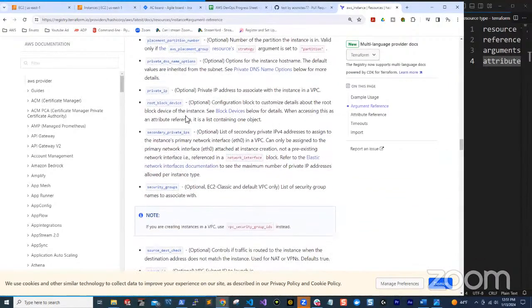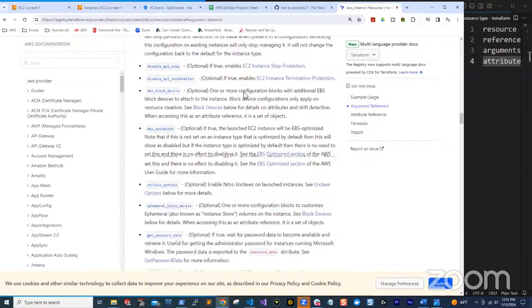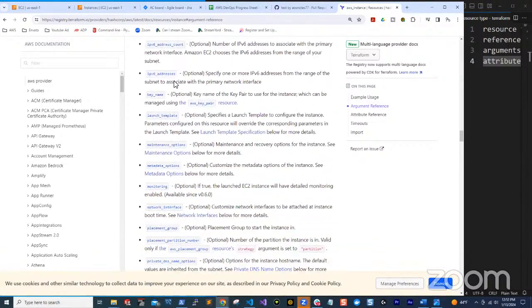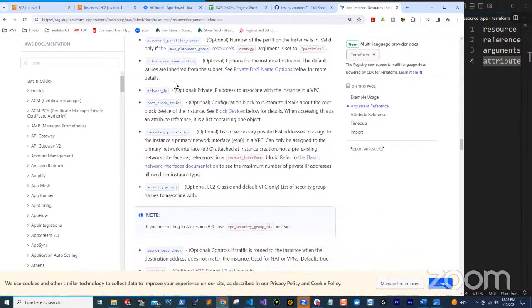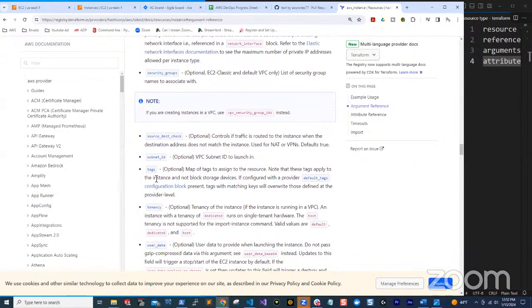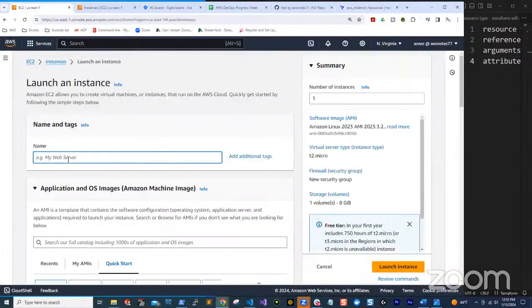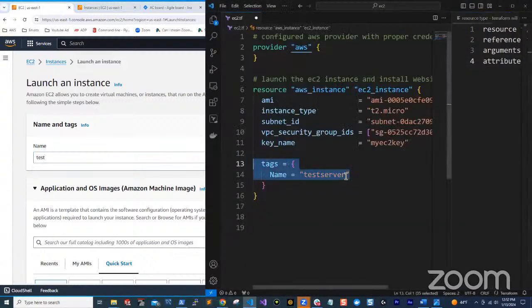So if we scroll down here under arguments, let me go back to arguments again. Scroll down here. I go to the T section. You see tags, right? And that is why I have the argument tags here. And you can see the tag is also the name. So this is how I created the tag. So this tag represents what you would do when you enter a name here. So if I call this test in my code, I can also call this test.